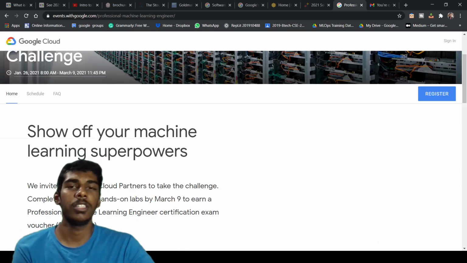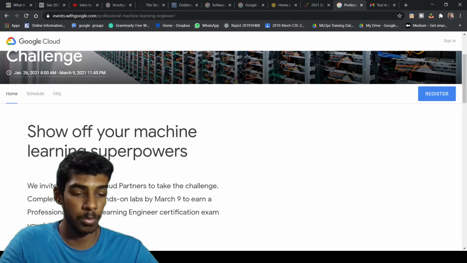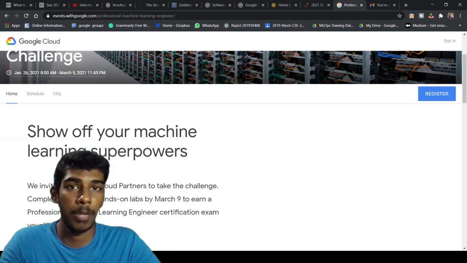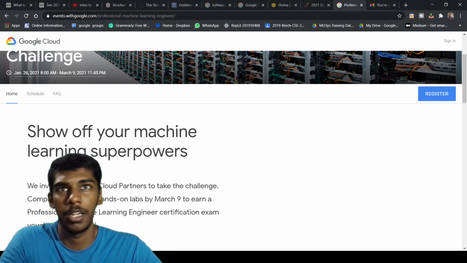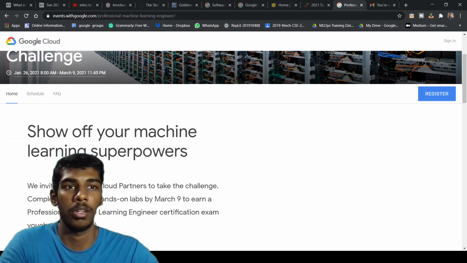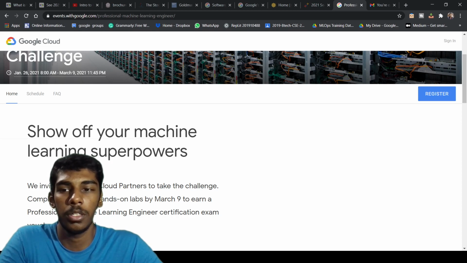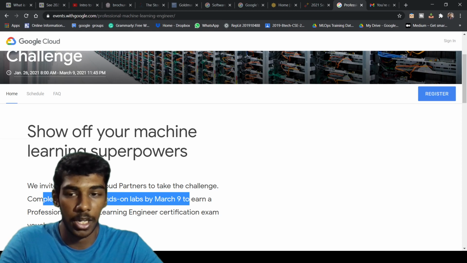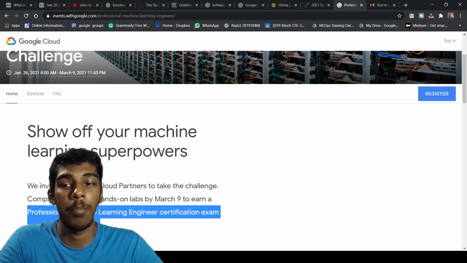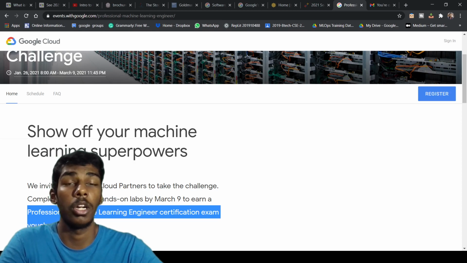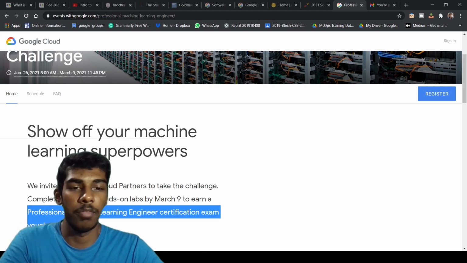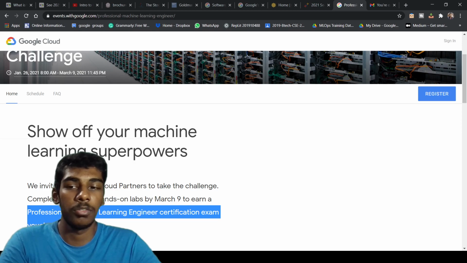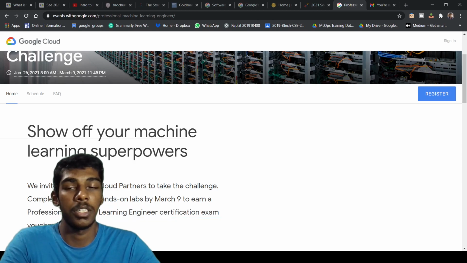This is for those who have a little bit of clarity on Google Cloud, particularly the Google Cloud machine learning platform. Even if you are a beginner, you can do this, but you have to know a little bit about Quick Labs and Google Cloud. We invite you, our Google Cloud partners, to take the challenge. It is a challenge to complete a series of hands-on labs by March 9 to earn a Professional Machine Learning Engineer Certification Exam voucher, which is worth $200. In Indian value that is around 16,000. So you get the free voucher for this certification after completing a series of labs.